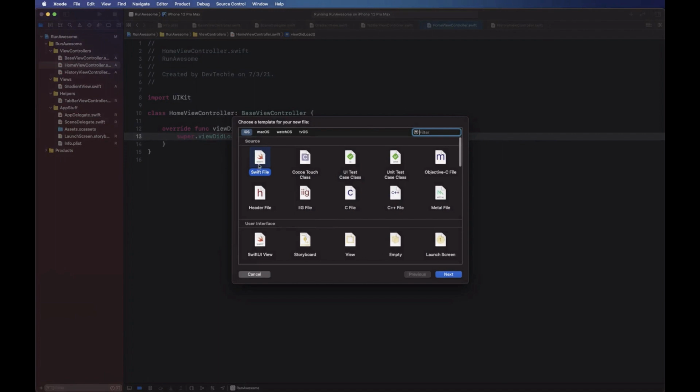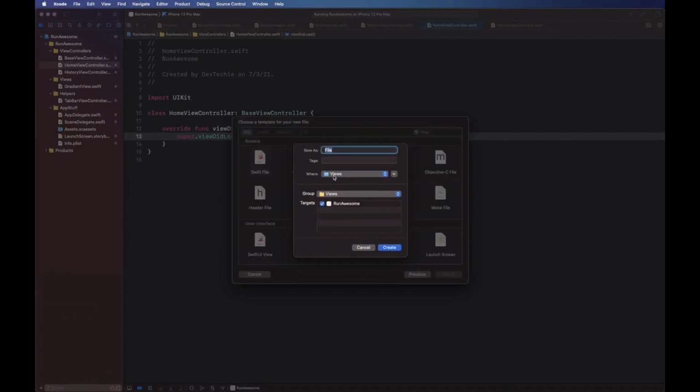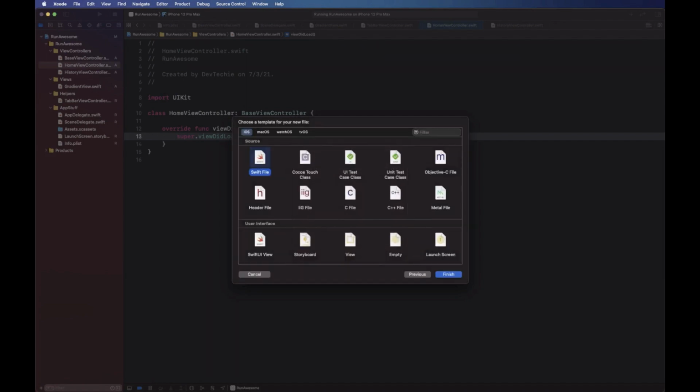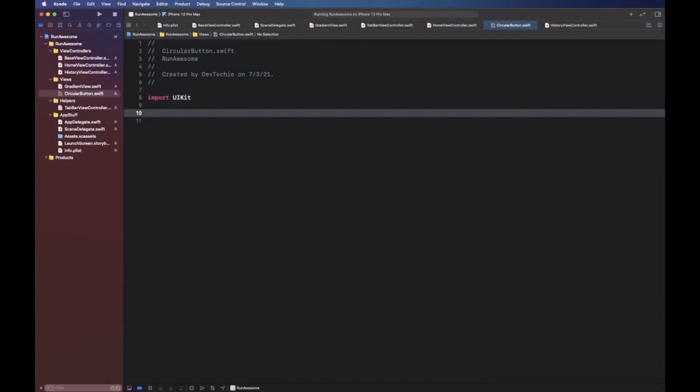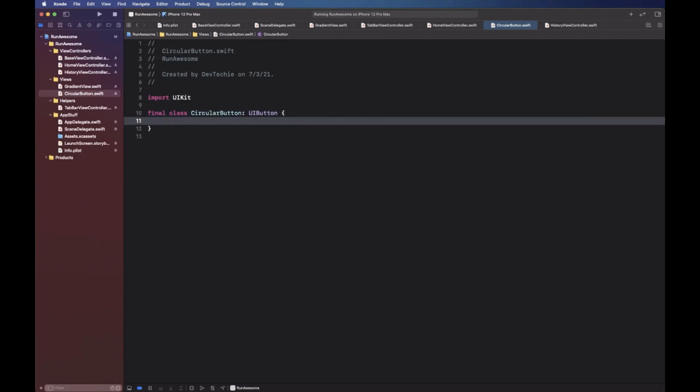I'm going to select a new Swift file here and call it CircularButton. We're going to import UIKit, and declare a final class CircularButton that inherits from UIButton, and we're going to need a few properties that we're going to ask the users of this control to supply to us.